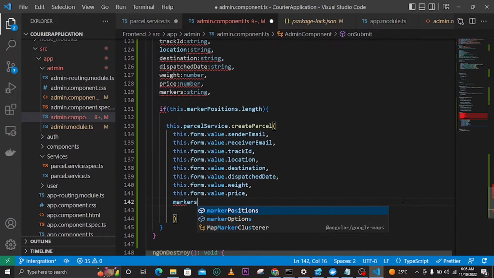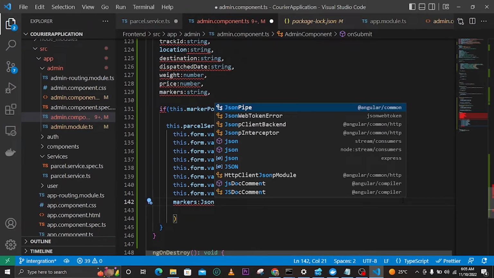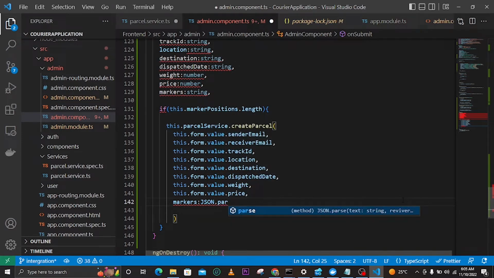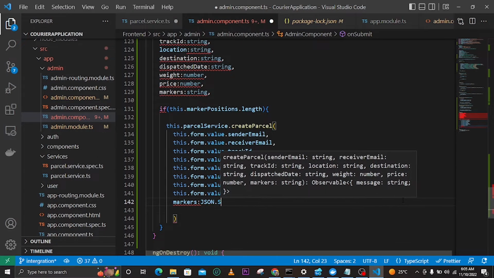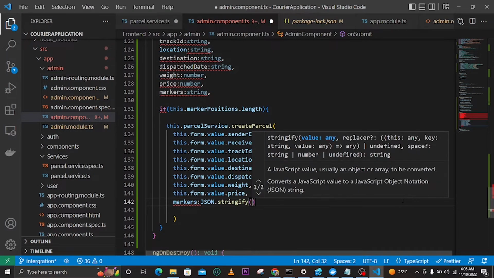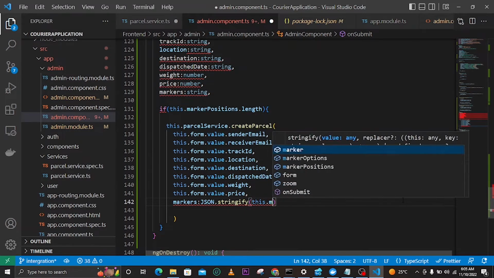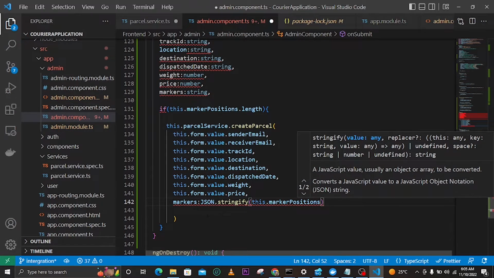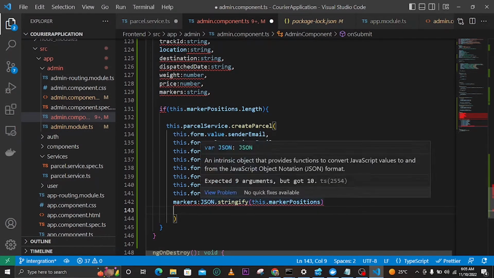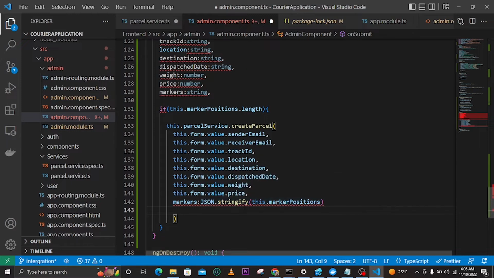So now what we need to do here is a little bit different. We say markers, and first of all this one dot parse, and then from here dot stringify, and now from here we can say this dot marker positions, just like that. And now it should be okay. So let me see what it is telling us.